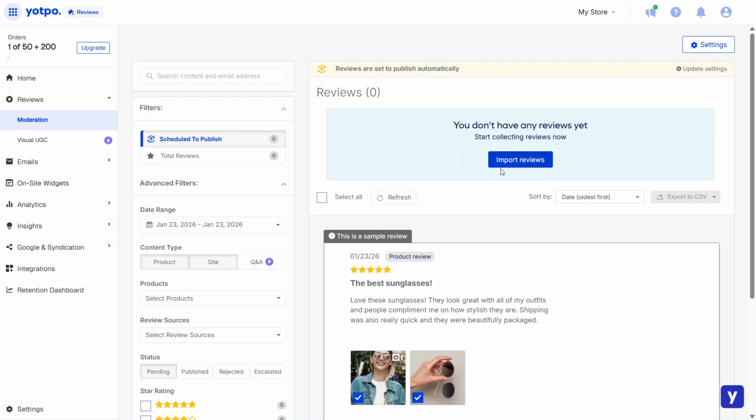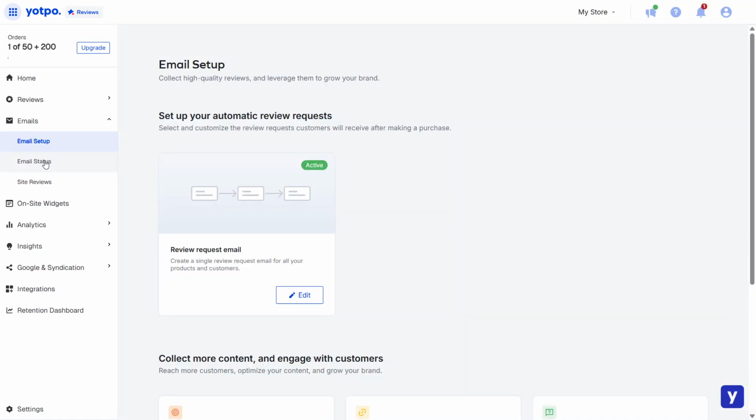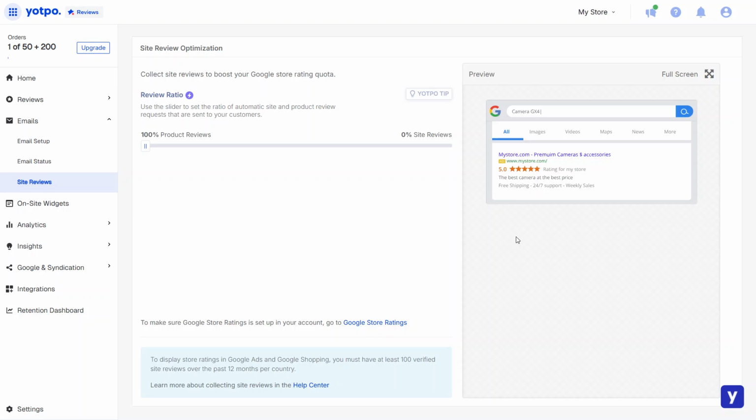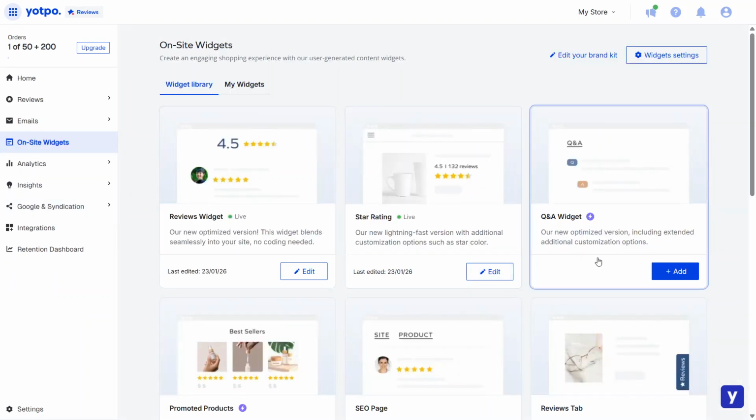If you click on Emails, it will expand to show more options. From there, you can customize your review request emails, check their status, and see how your site reviews are performing. If you click On-Site Widgets, you'll open your widget library where you can add new review widgets or edit existing ones to match your branding. You'll also notice other sections like Analytics, Insights, Google and Syndication, Integrations, and the Retention Dashboard, which you can explore later for more advanced optimization.